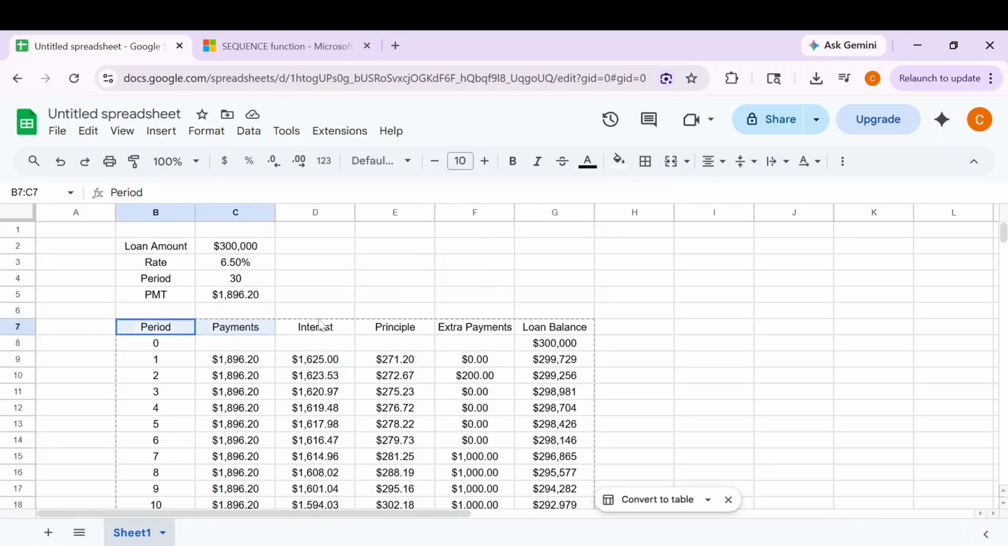And then you can obviously go around and format this how you'd like, but basically that's how you can create a loan amortization table with extra payments in Google Sheets.